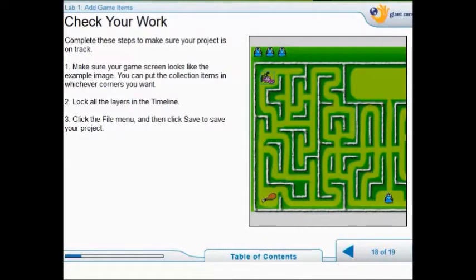So now before we go on to level 2, just check your work. Make sure your project's on track. Make sure your game screen looks like this. Make sure that you have all your layers. That you got your collection items. That you got your character. You got your maze on top of the maze shadow here. Okay, if your game screen looks like this, just lock all the layers. Then just save your project and you're welcome to Lab 2.